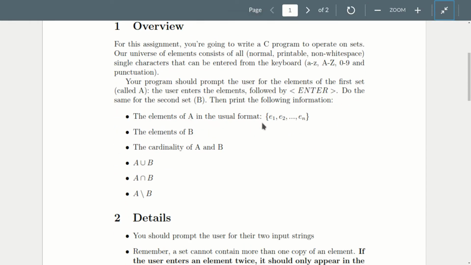I'd like you to write this in C, and I'd like you to do it on the Linux server. You're writing a program that basically lets you input the elements of two sets and then performs different operations on them. It shows you the elements of a set inside curly brackets with commas in between, the cardinality, that's just the size of each set, how many elements are in each set, what's in the union, the intersection, and what's in A take away B.